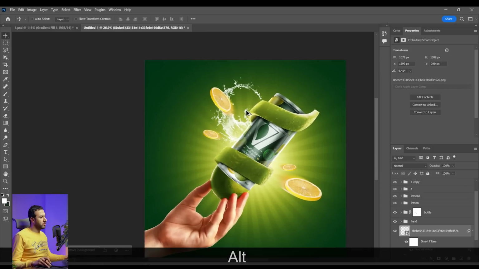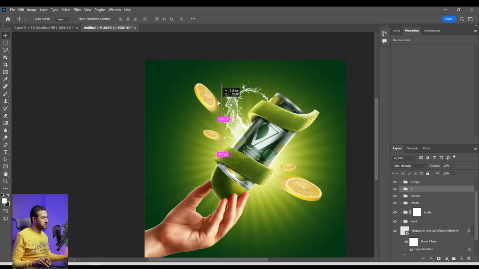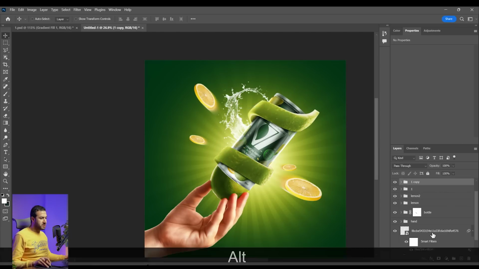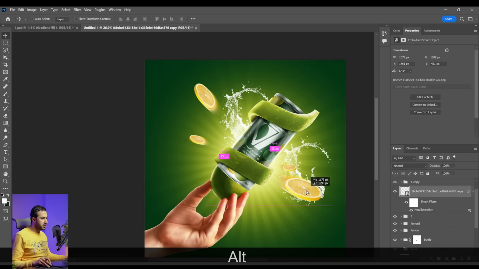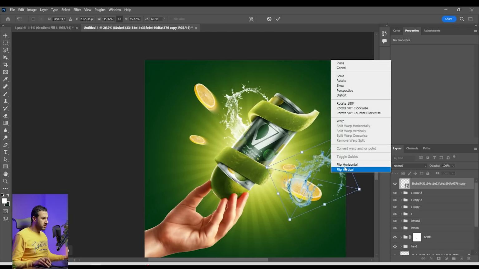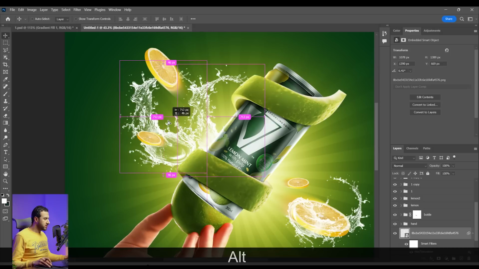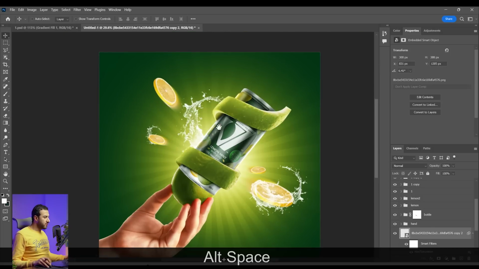I wanted to follow the rhythm or the rotation of the other elements, and maybe we can duplicate this splash and put it into one of these lemons. So let's just put it at the top, maybe flip it vertical, yeah, and let's add another one. So that is okay for now.